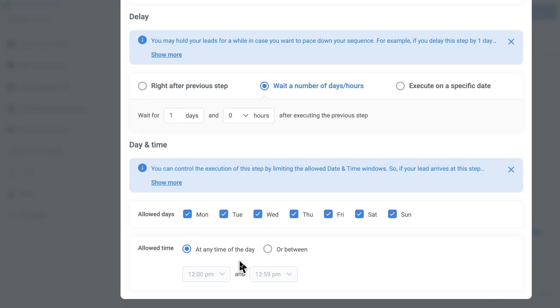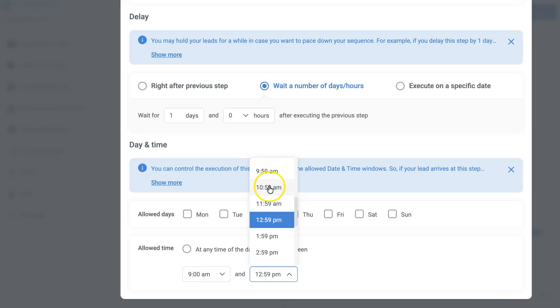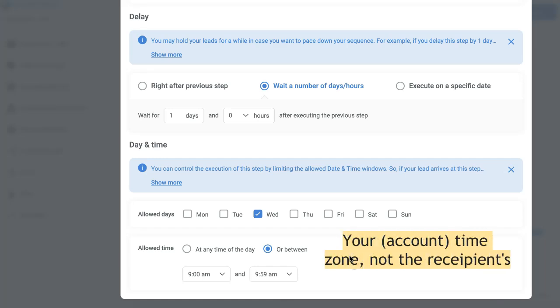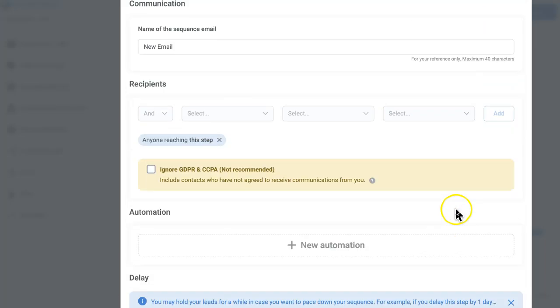But let's say that you have an email that is going to go out only on Wednesdays, you can select that. Or only in the morning, for example, you can select that. Keeping in mind, though, that when you select an email that's going to go out between 9 and 10 a.m., let's say, that's going to be in your time zone, not in the recipient's time zone. So let's go back to this.